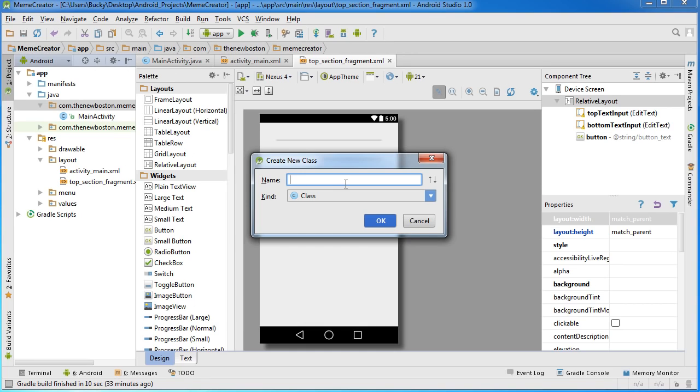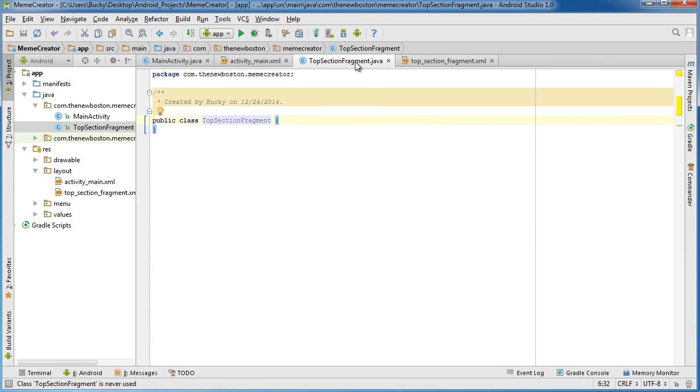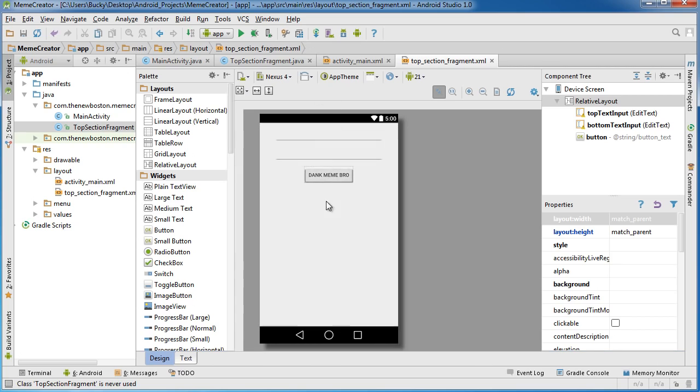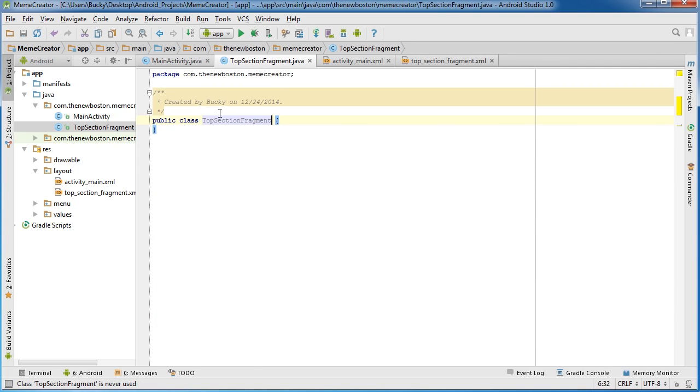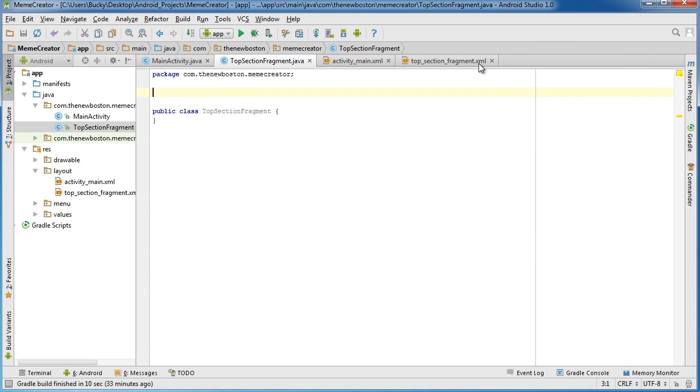Now for the name of this, I'm going to name mine TopSectionFragment. Looking good, hit OK and check it out. And actually what I like to do is arrange all my Java files on the left and all of my activity or layouts on the right. Alright, so this is the file that I just created, and of course I don't need that comment.